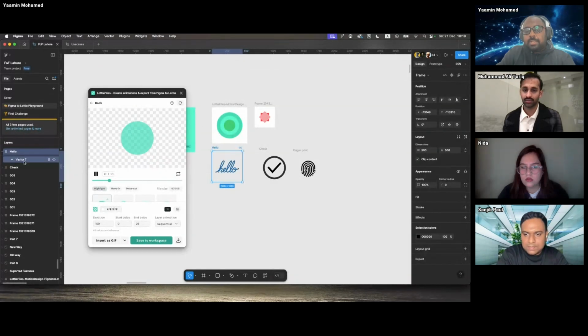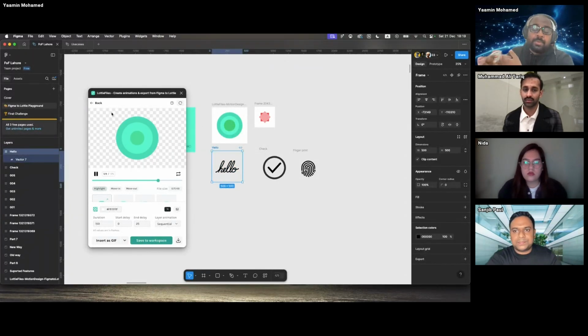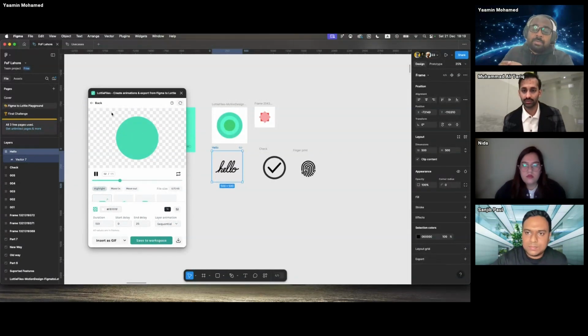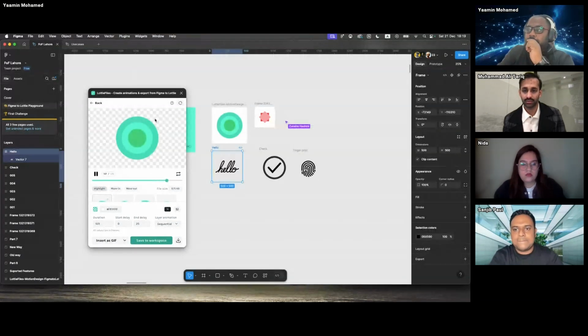For your question, Shahid, these are just pre-made animations, pre-made presets that we actually have for single frame. Don't worry, we have other ways you can actually make more customized animations as well. Don't worry about that. I'm going to go through that a little bit as well.